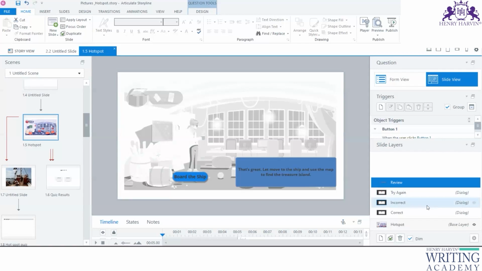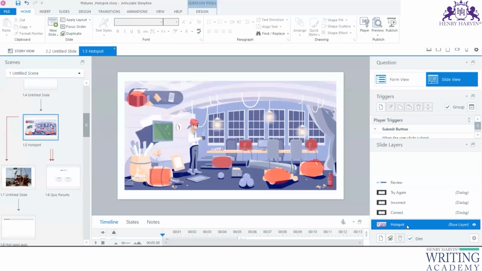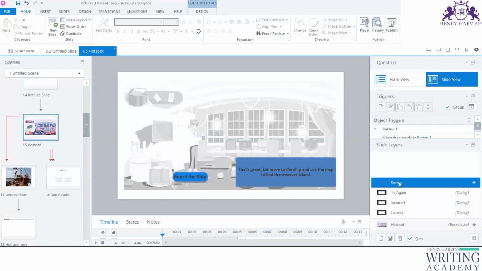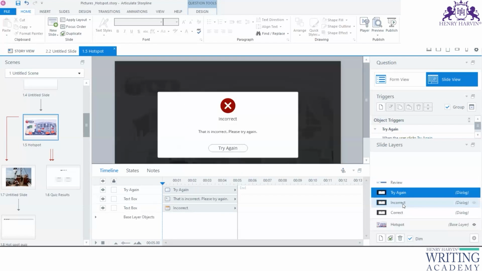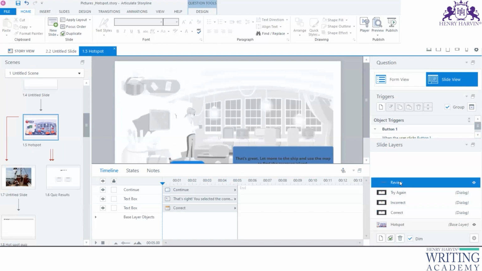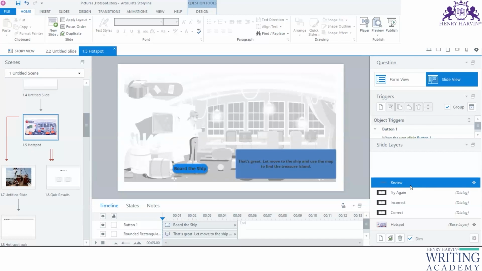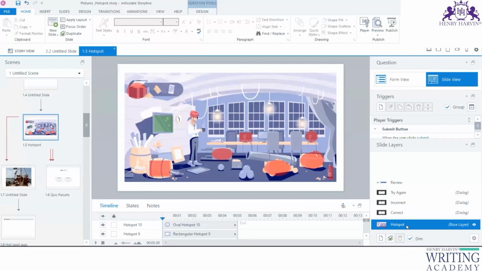So what we do, we go to that layer. This review slide is in the base layer, and your review slide will be the last layer. Yes, you see here it's mentioned correct, incorrect, try again, incorrect, correct, review. So come to that review layer. On that slide only, you don't create it separately. It'll be automatically set because we are using the form view.